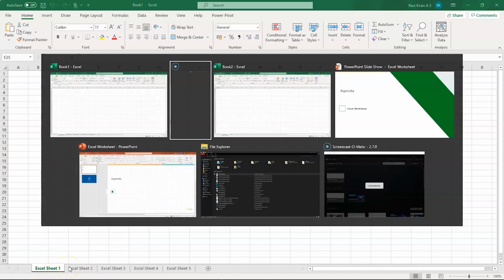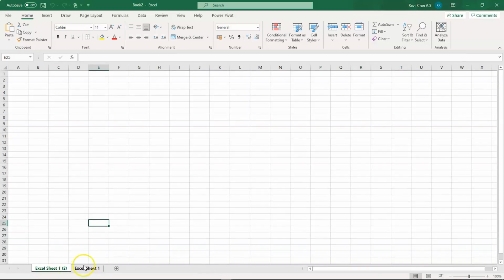The sheet got eliminated and it got pasted in this particular book 2. So that's how you move it. And now let's look at the other operations.